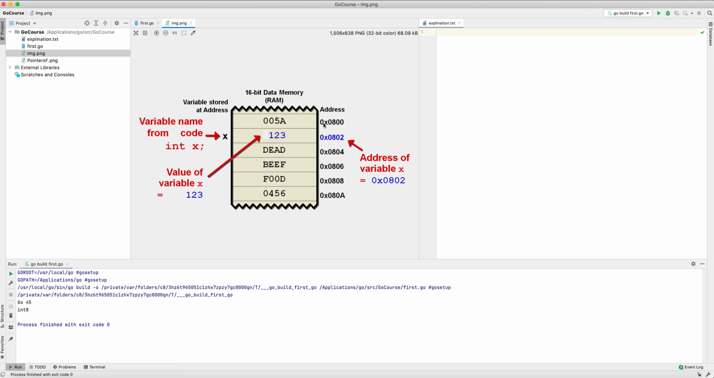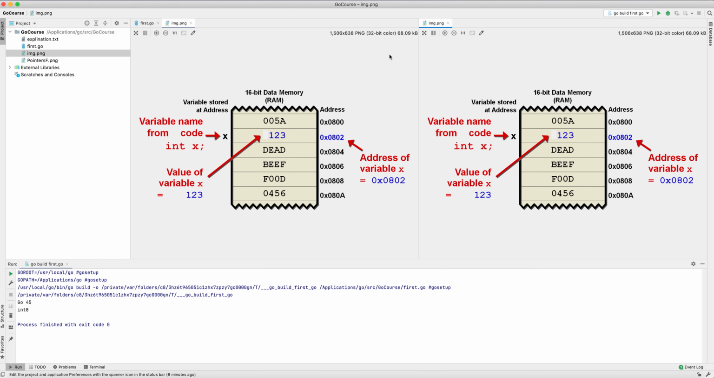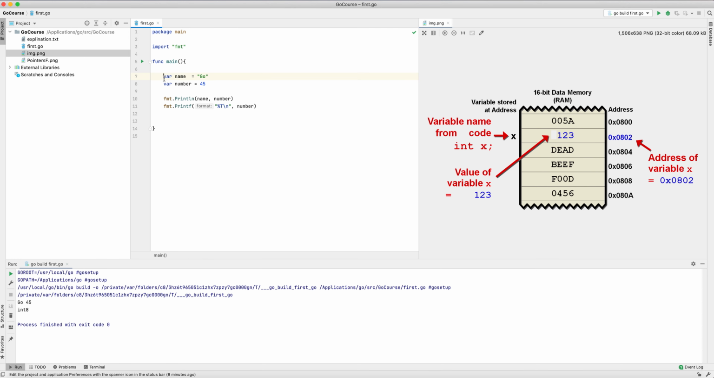This can be done by addresses. Each memory cell has an address. So by this address, the computer can access the cell immediately and directly. So let's split this. Now let's remove that. So let's say we like the picture.